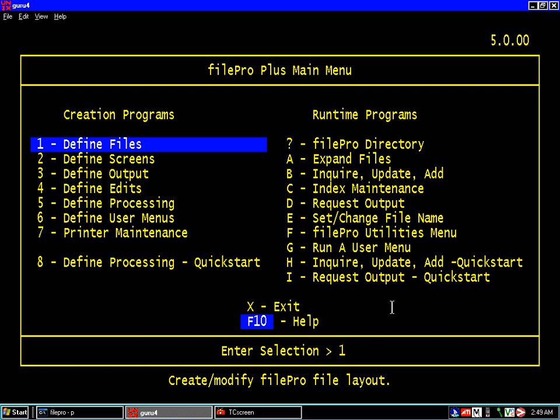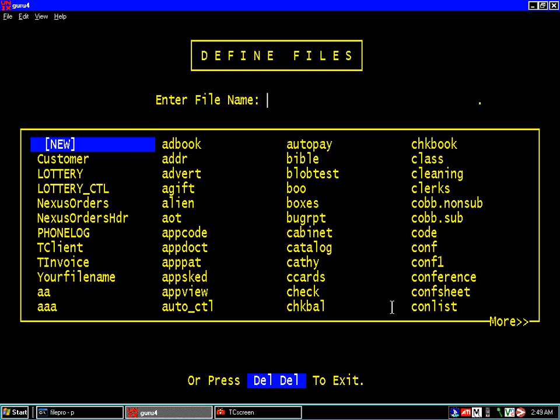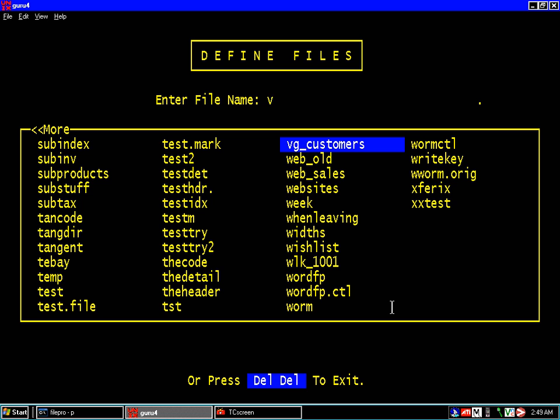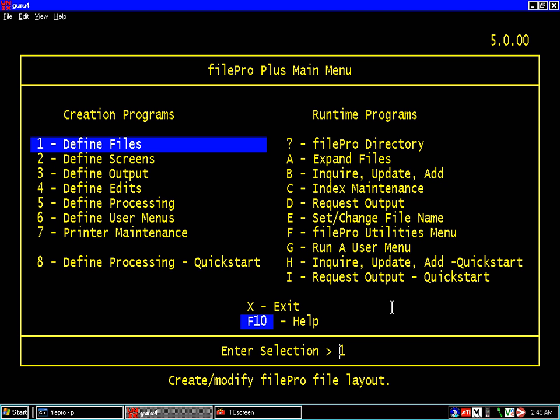And again, these Filepro files are not really a file. They're a big collection of files inside a directory that has that name. When we go to define file, all these names right here, including the VG customers, is a directory, or a folder. Directory and folder mean exactly the same thing. This is a directory, and inside that directory are lots of different little files that make up our Filepro database. Again, you don't need to really know those file names. That's how you define files in Filepro, and our first one is going to be the VG customers file.